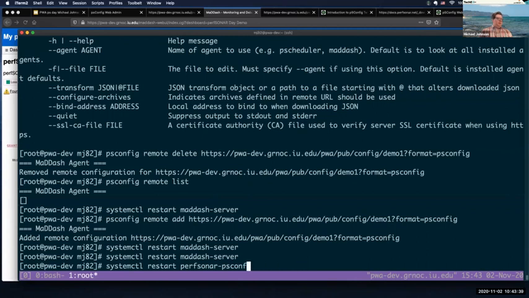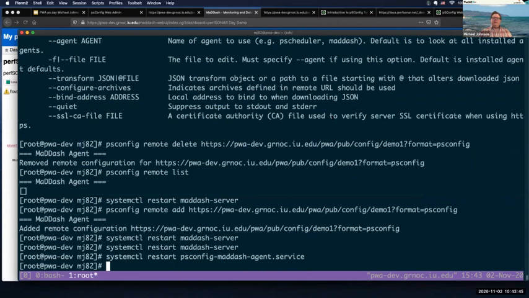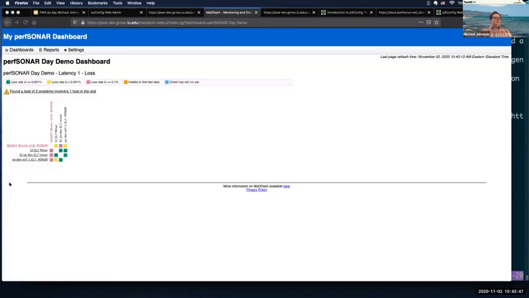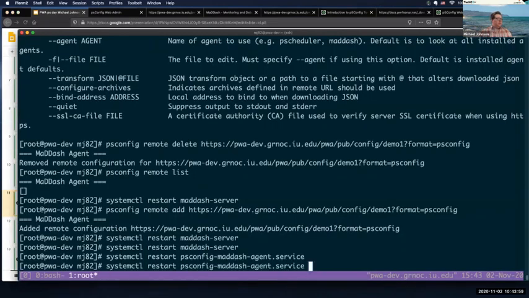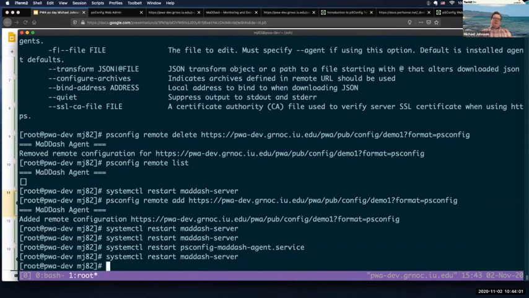So, let's try that. Starting the Mad Dash agent. I may mess something up there. So a couple other things. Start Mad Dash again.